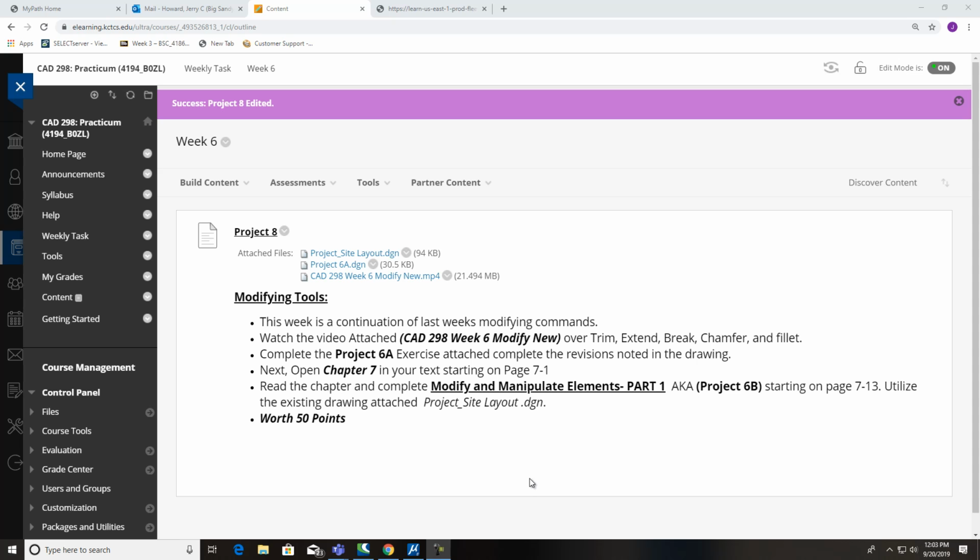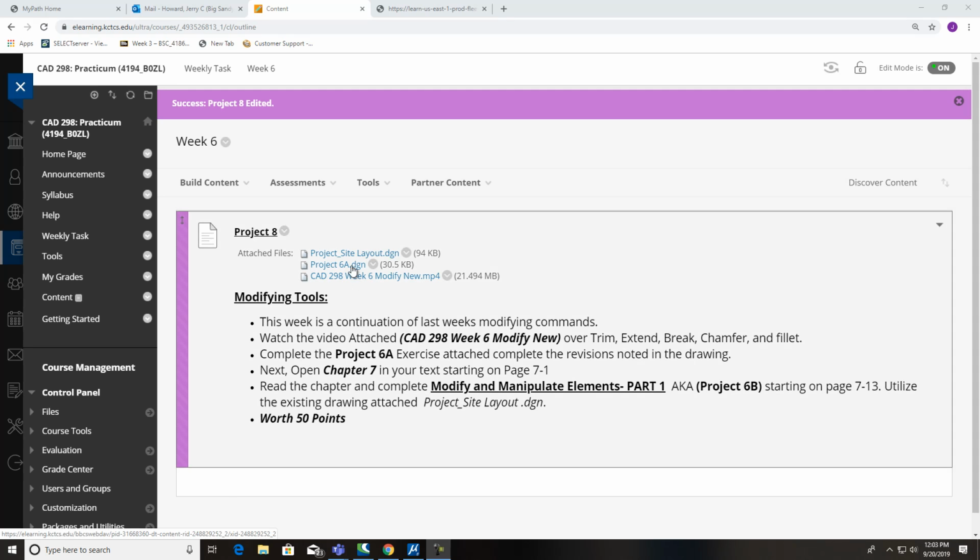And last week we worked with modifying tools, manipulating tools is what they called it. Today this is just a continuation. We're going to get back into modifying tools. You got a little bit of work in the book this week, but I've got project 6A on here as well. And I want to click on it.